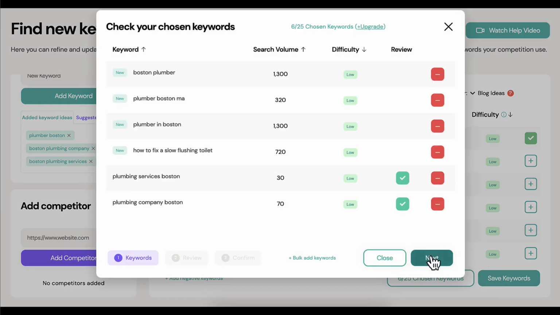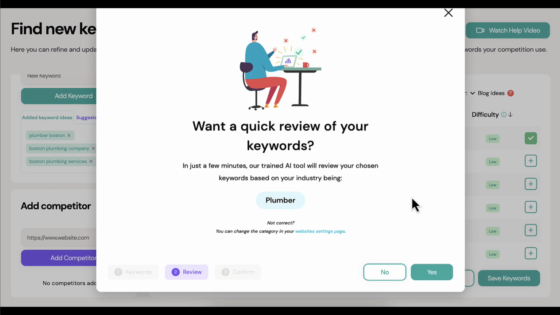What you can do here if we press Next is we can get the platform to use its inbuilt AI to review these keywords for you, because you still might not be sure at this point whether the keywords you've chosen have actually been the best keywords. The great thing about this AI is that it's been trained to be like your own personal SEO consultant.